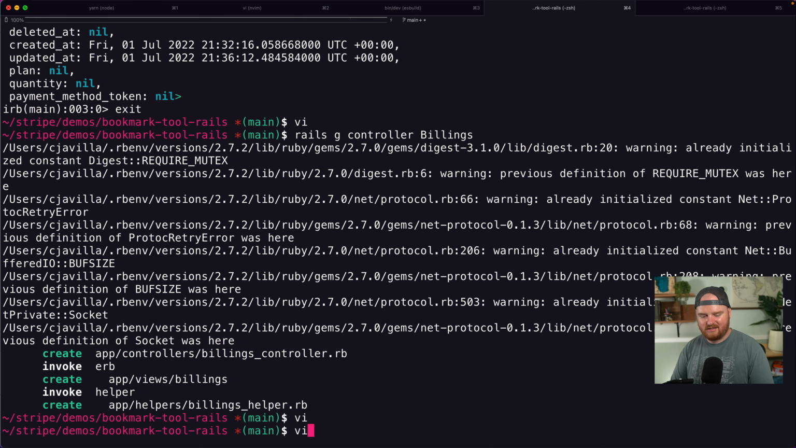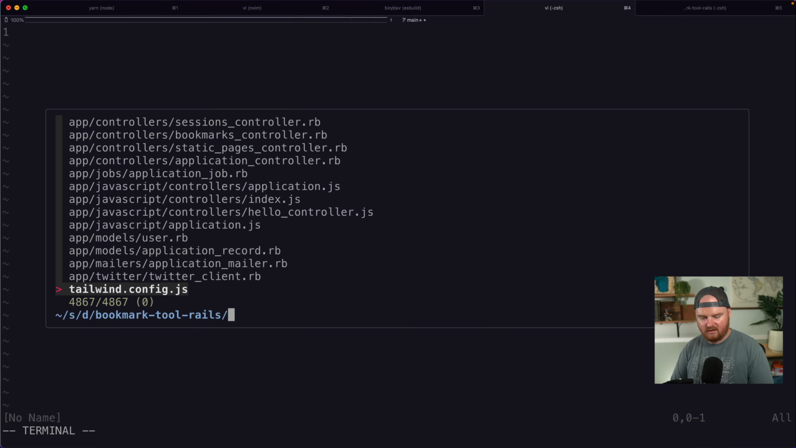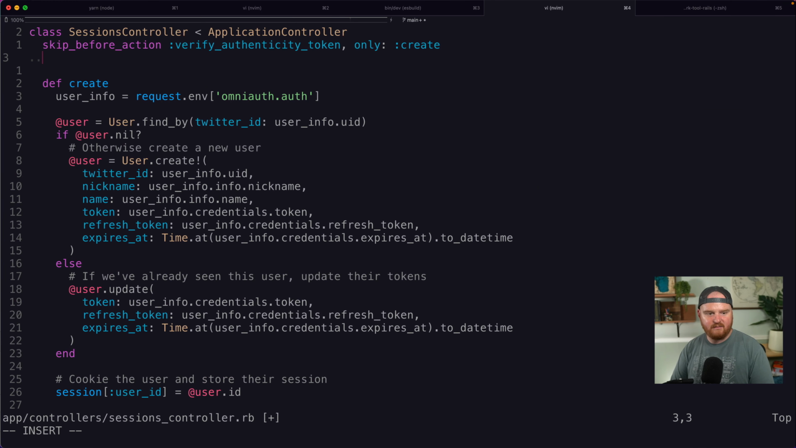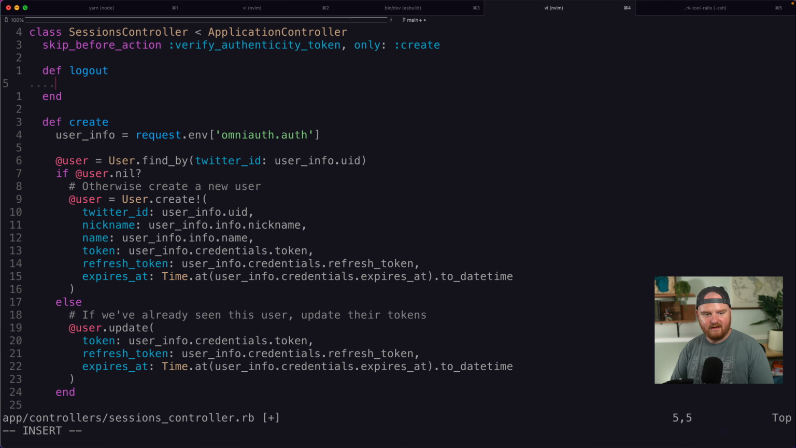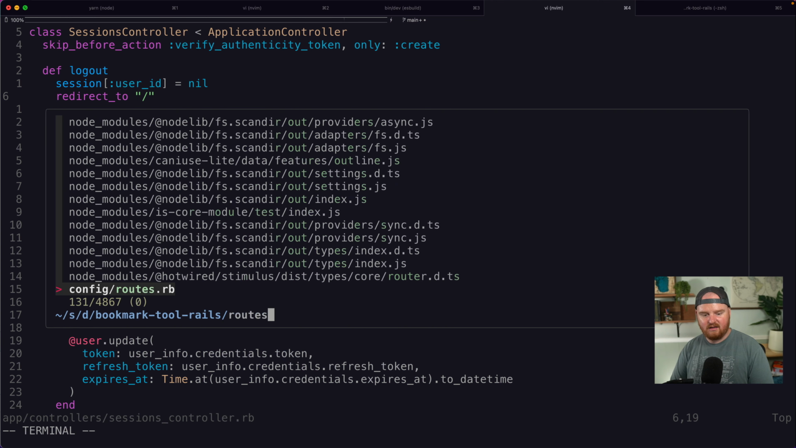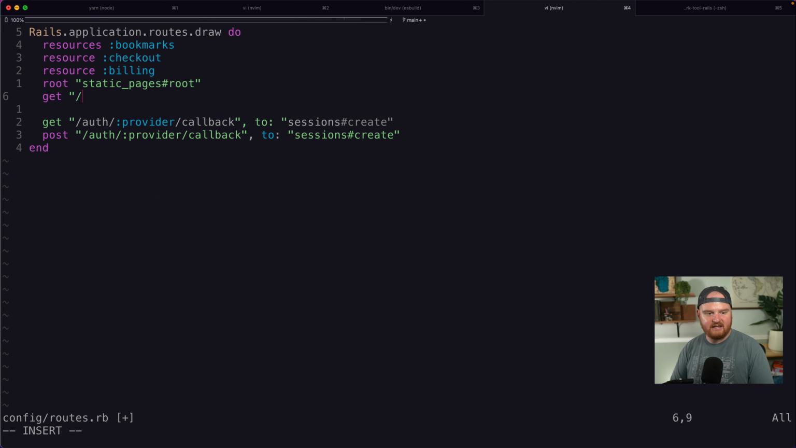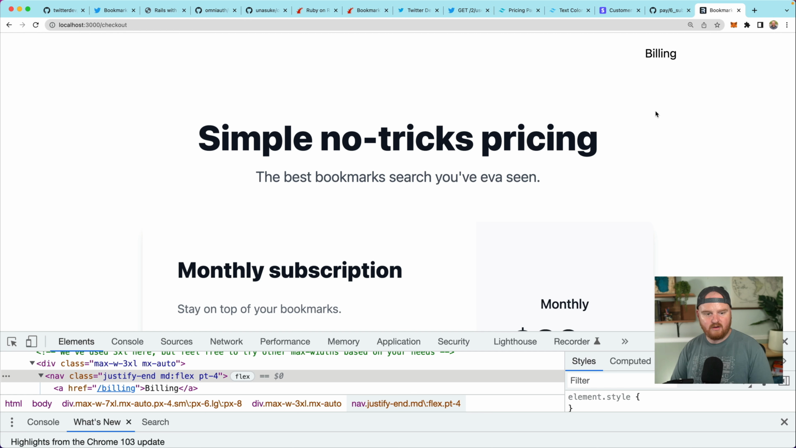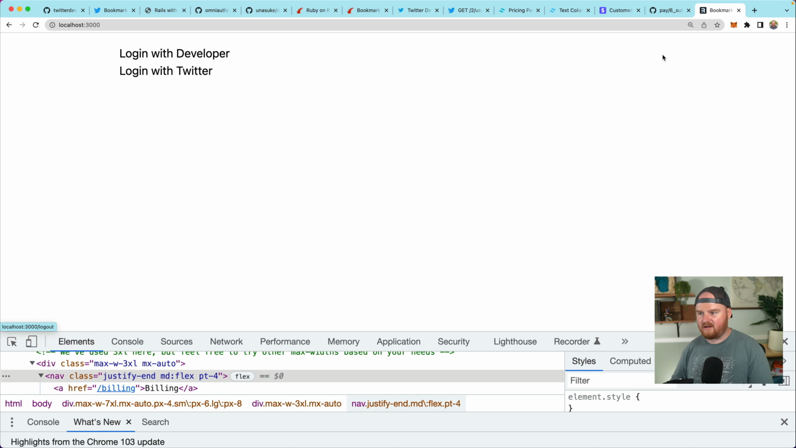So I'm just going to stub it into our sessions controller and add a method here, logout, that will say session user ID is equal to nil, and redirect to the root. We need to add this as a route, so we're going to say get logout goes to sessions logout. Okay, so now we have a billing button and a logout button.